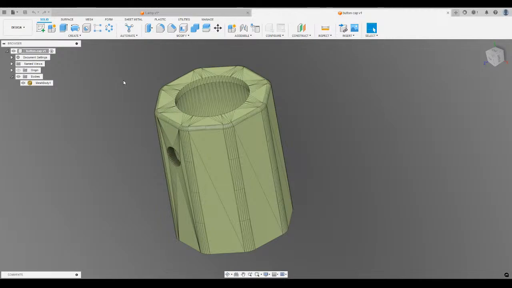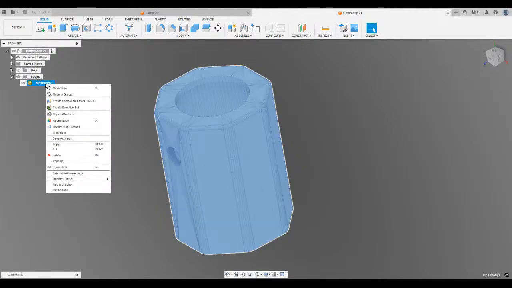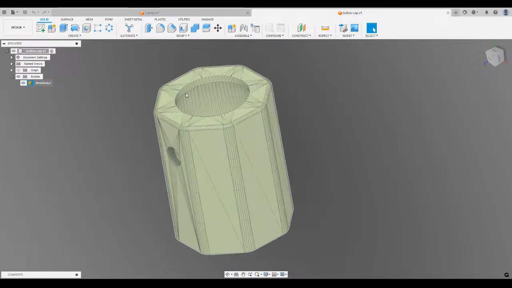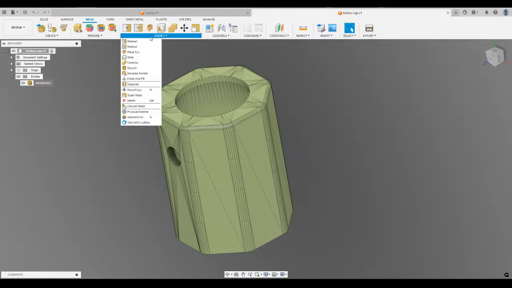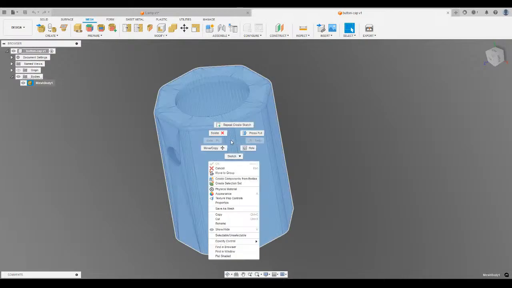The other thing you can do is right click on the mesh body. It's not that. You go to mesh, where is it? Convert mesh. You should be able to right click on it.